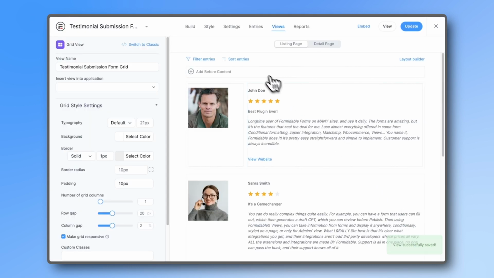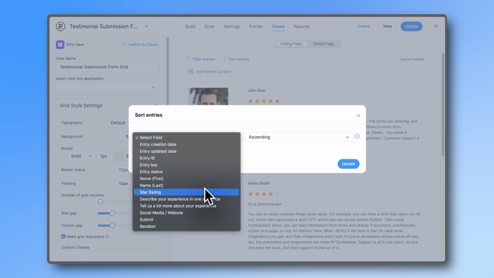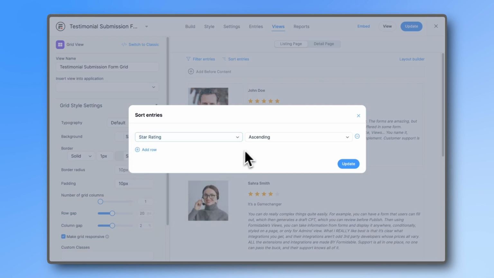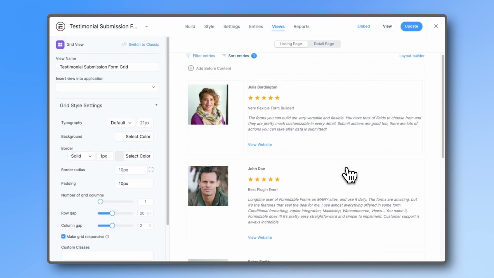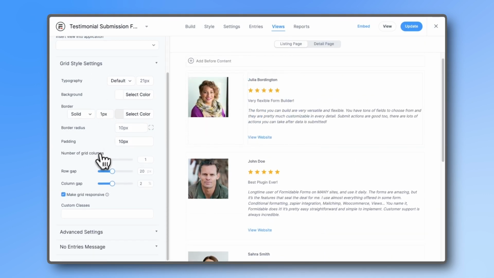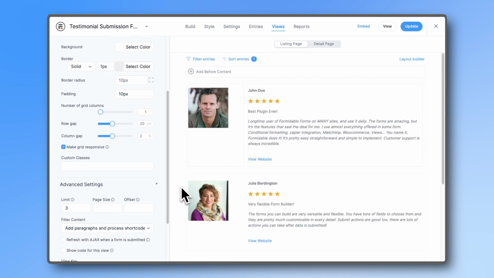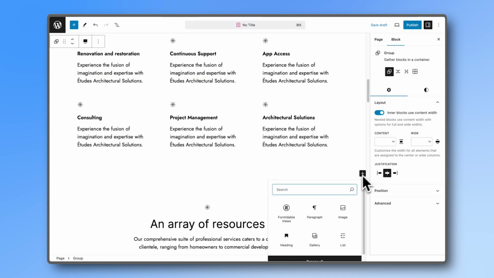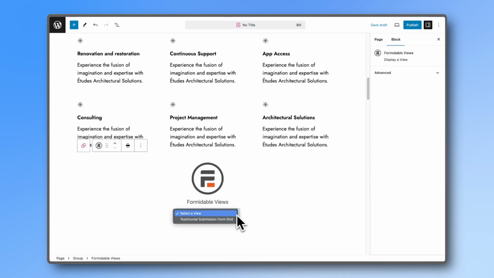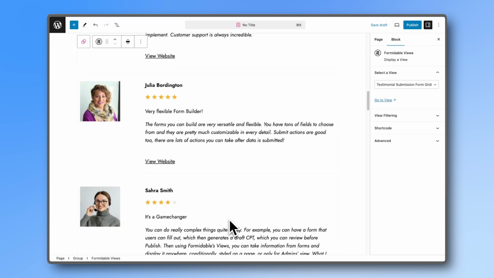You can also sort entries by any field, like for example by highest star ratings first. And if you want to limit the number of testimonials displayed, set a limit in the advanced settings. Finally, to embed your testimonials, use the Gutenberg block or copy and paste the shortcode anywhere on your site.